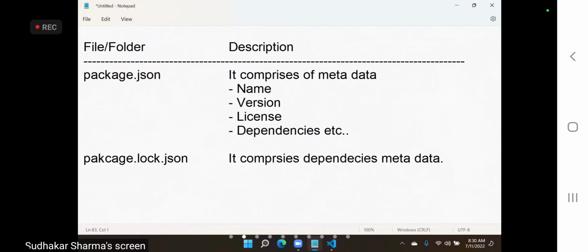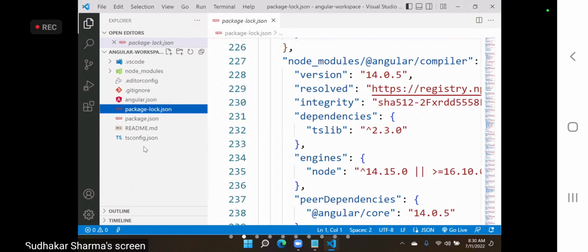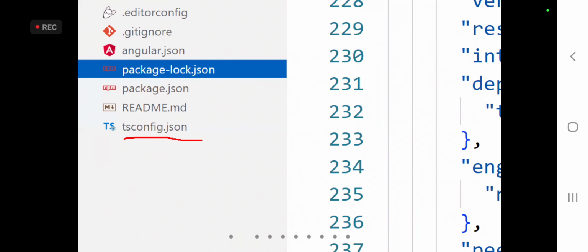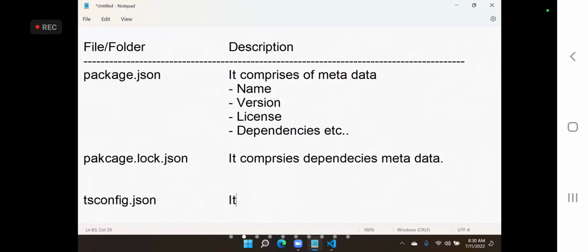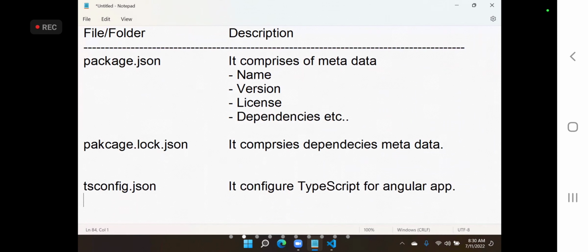And no need to explain tsconfig.json. This also we learned, right? With tsc --init, we generated tsconfig.json. We already know that it configures TypeScript for the Angular app. What do you mean by configuring TypeScript for the Angular app?